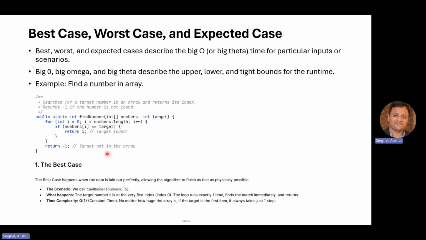Also it relates to the best case, worst case, and expected cases. The best case is when the algorithm is doing the minimum steps based on a particular scenario. Worst case is when the algorithm is taking the longest time due to a particular input or data set, and expected case is the average case.